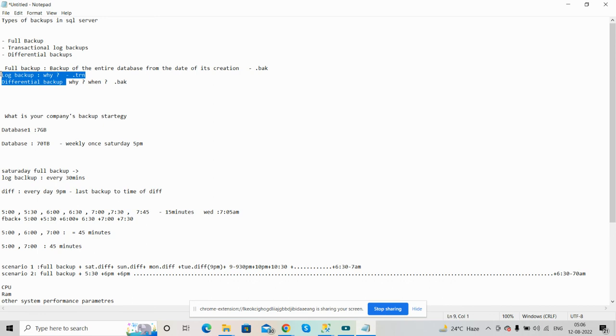Then why is differential important? It is important to minimize the number of logs that you're going to put. But logs are very important. If you have that many logs and you don't have differential, very much perfect, you don't need differential. Differential is just to minimize the number of logs that you're going to restore. So yeah, this was it.